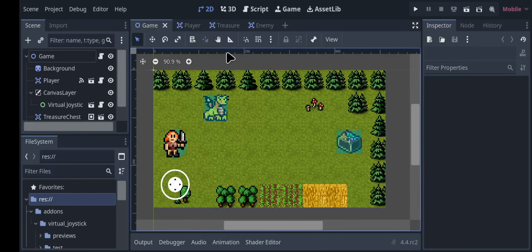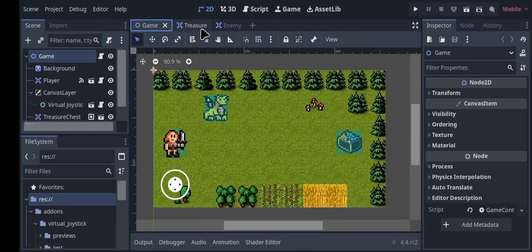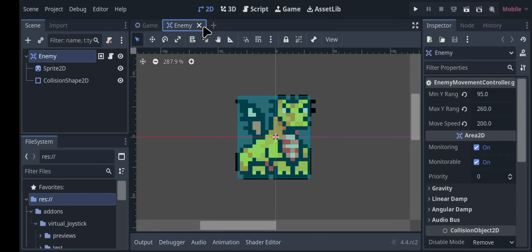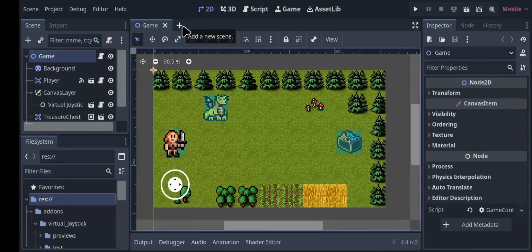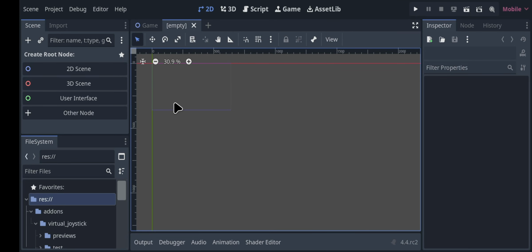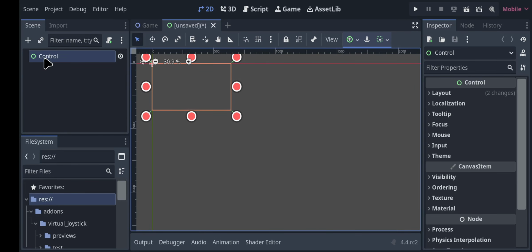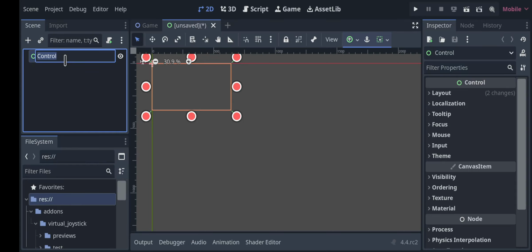Okay, so let me go ahead and close these tabs as they are not required as of now. Okay, so I'll hit plus and now it's time to create the UI. So obviously we need to create this user interface node. Okay, and let me click and rename this. Let's say UI.